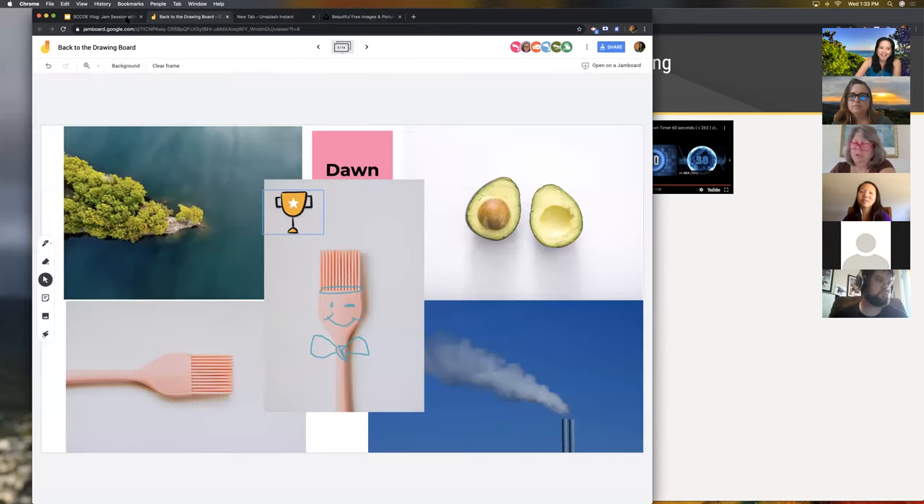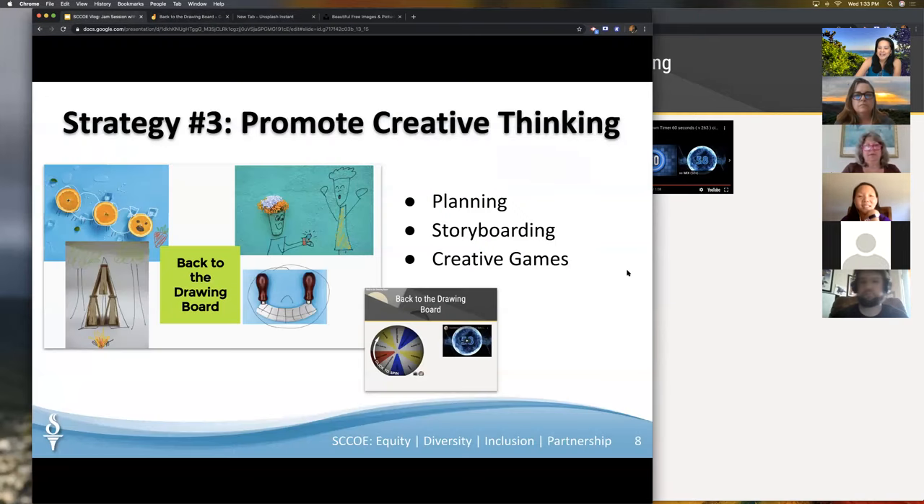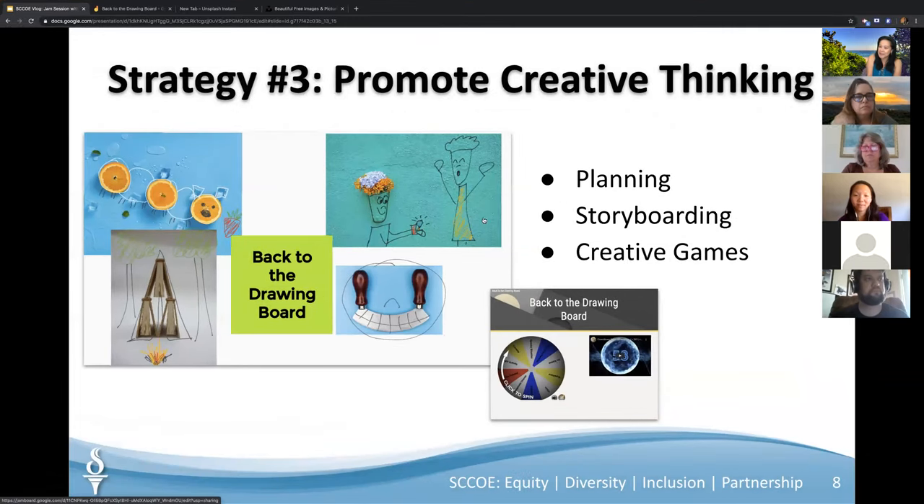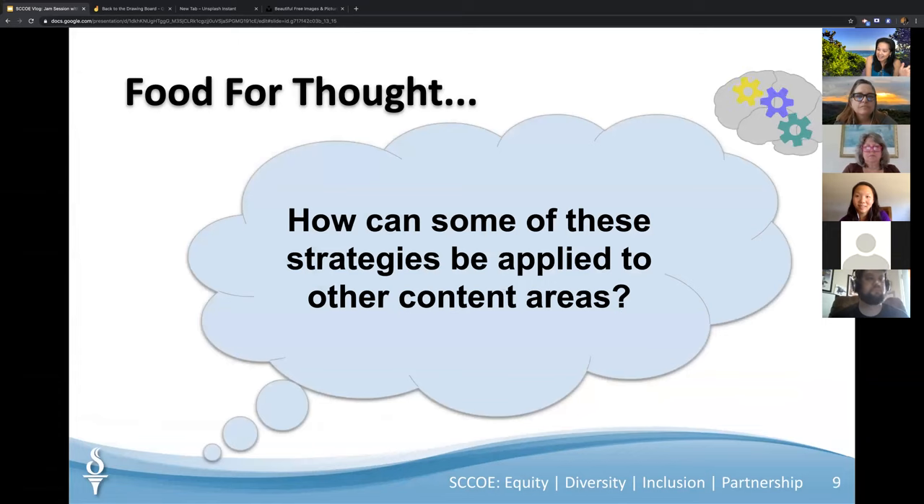So that was our final tip, our game that we were going to play. So I thank you all for participating. I did want to ask the question: how can some of these strategies be applied to other content areas? And Carla, I see you out there. If you're willing to share, I would love to hear what you've been doing in the library with Jamboard, because she actually has a Jamboard in her library.